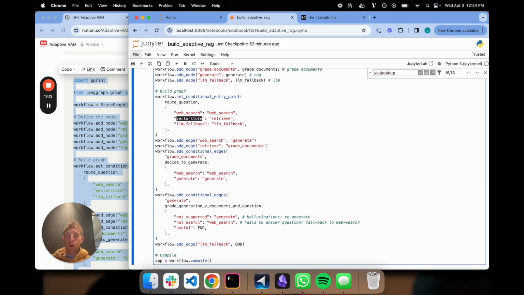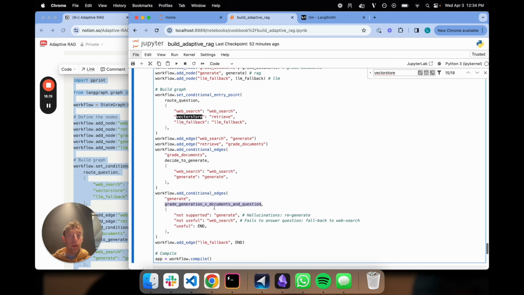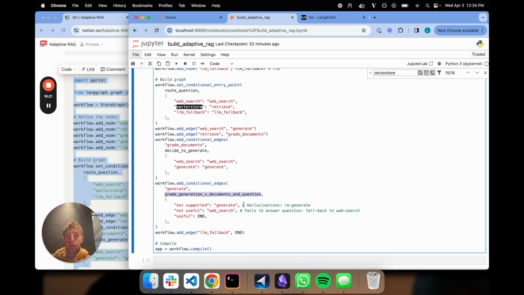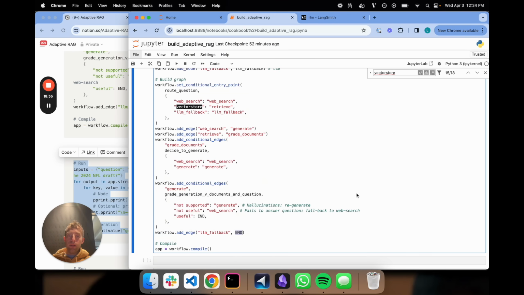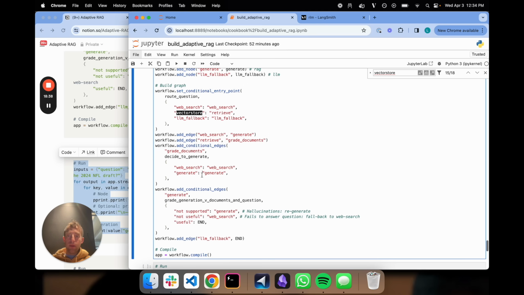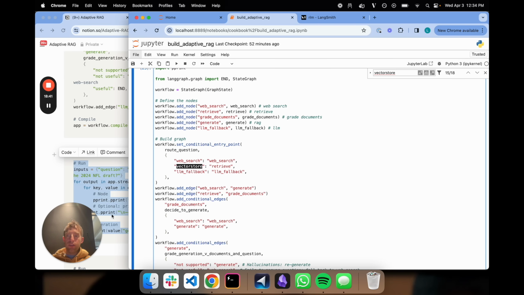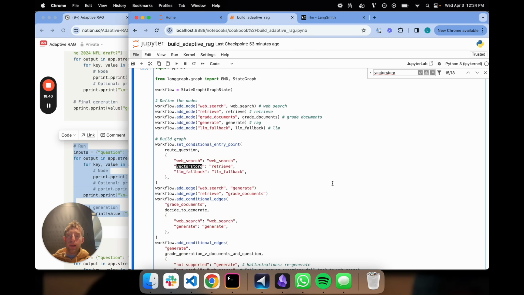And then for our second one, we go from generate to this grade generation versus documents and question. Based on the output of that, if we have hallucinations, we regenerate; if we found that the answer is not useful, we kick back to web search; or we end. Finally, we have that LLM fallback, and if we go to the fallback, we end. So the logic flow we're laying out in this graph matches the diagram that we laid out up top.